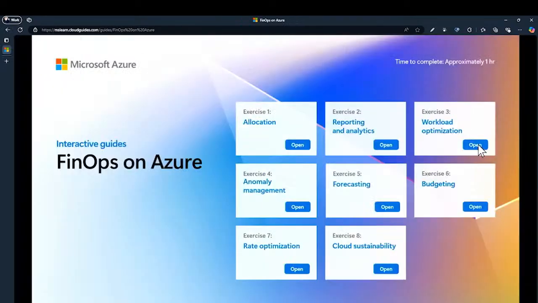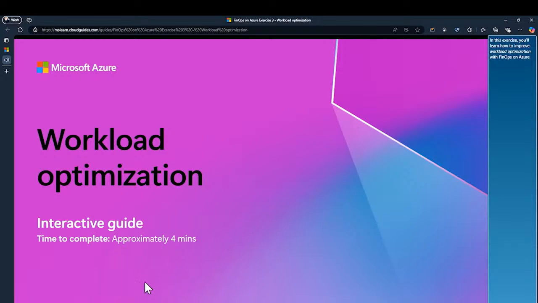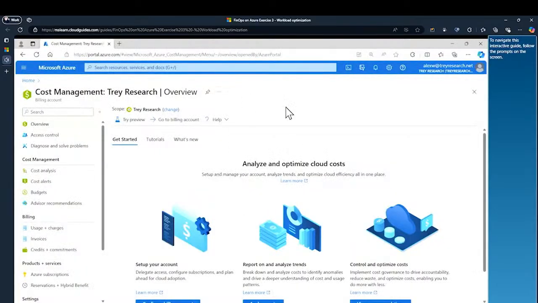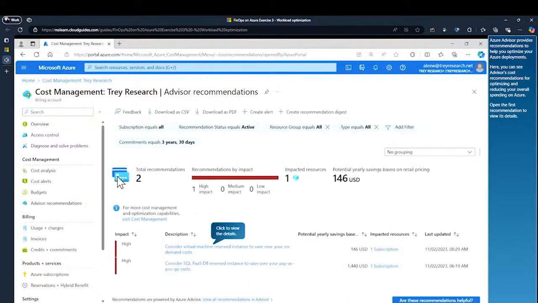The other one is workload optimization. In this interactive guide, this is where you're going to go through and improve your workload optimization. Essentially, you're going to follow the prompts in here, and you're going to look at Azure Advisor, and look at what the big issues are, or what the impacts are.